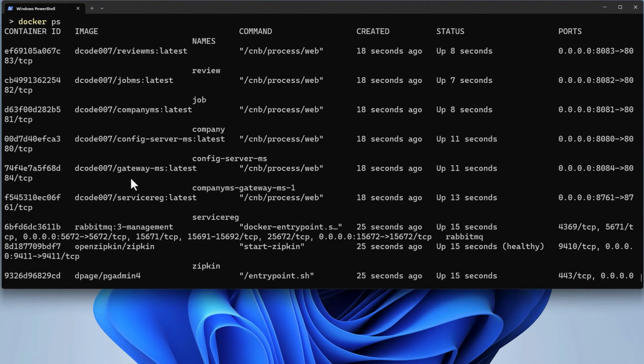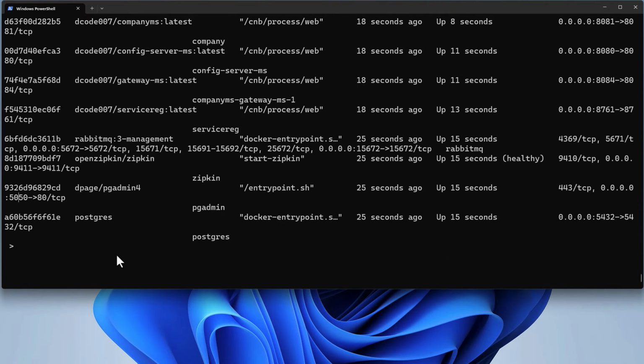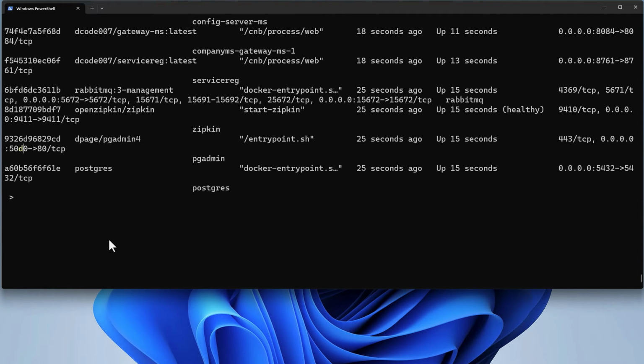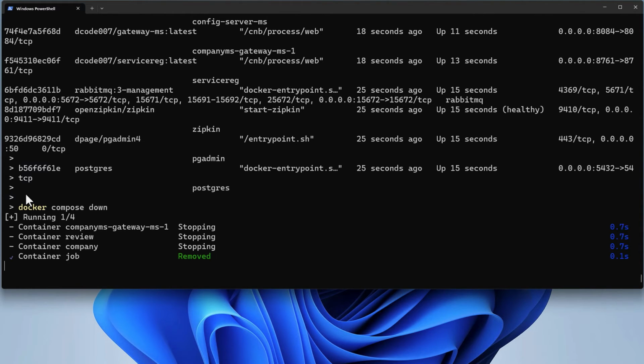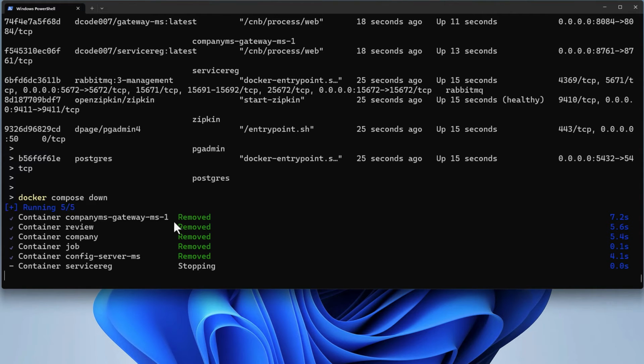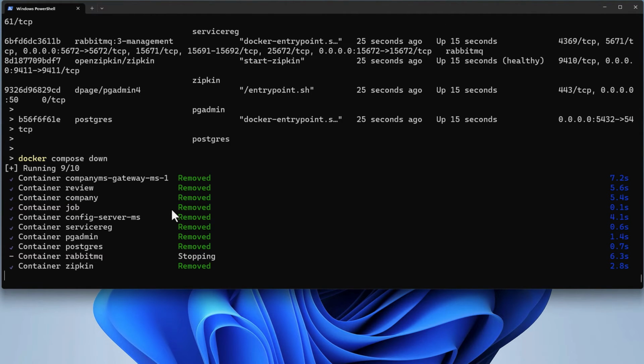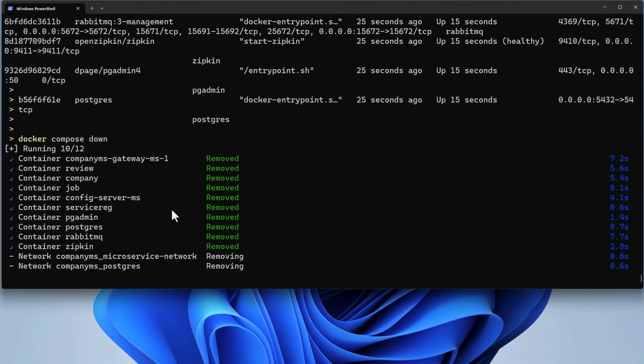Now if you want to remove all the containers, you need to say docker compose down. So you can just go over here and say docker compose down, like so. And it will stop all the containers. You can see it is stopping all the containers over here.